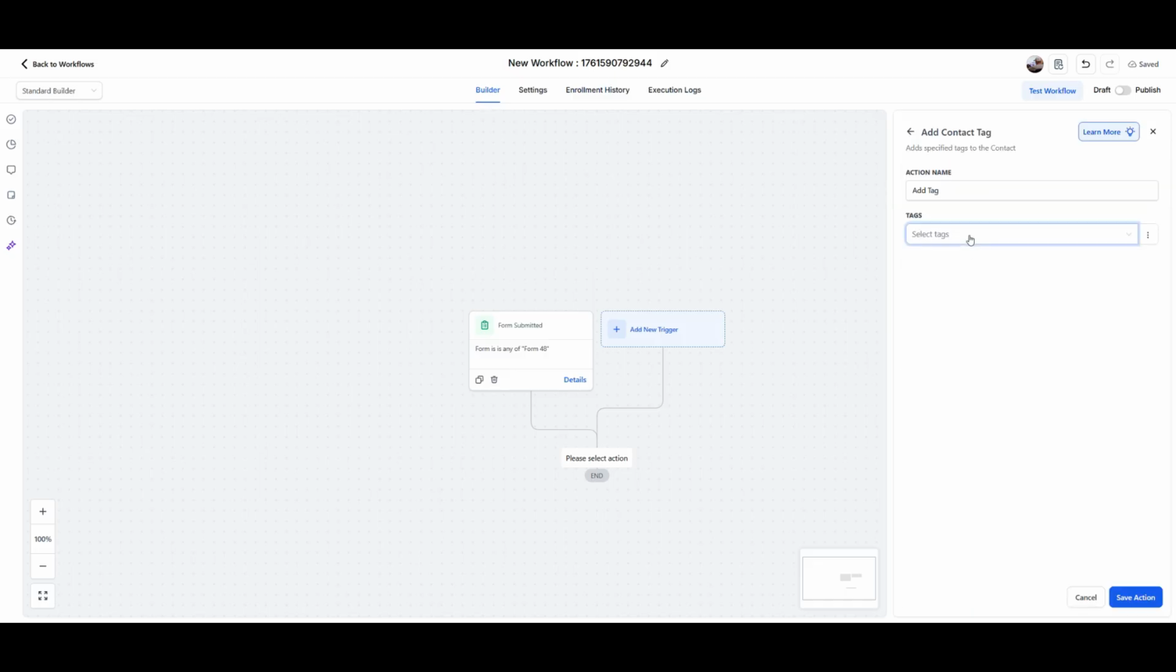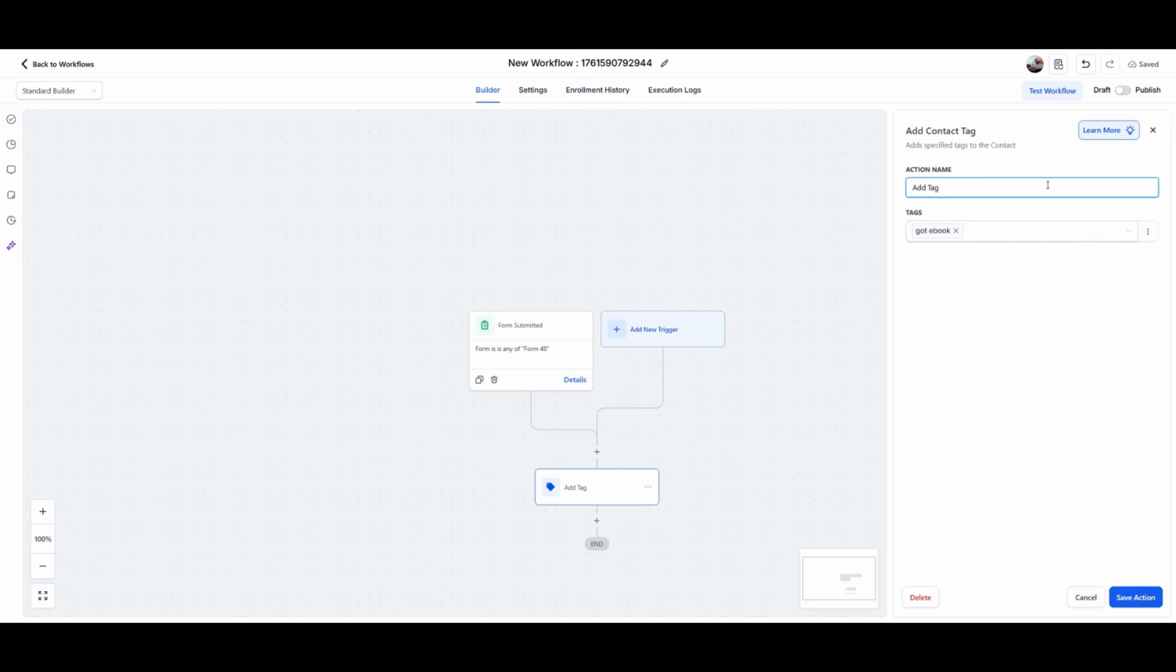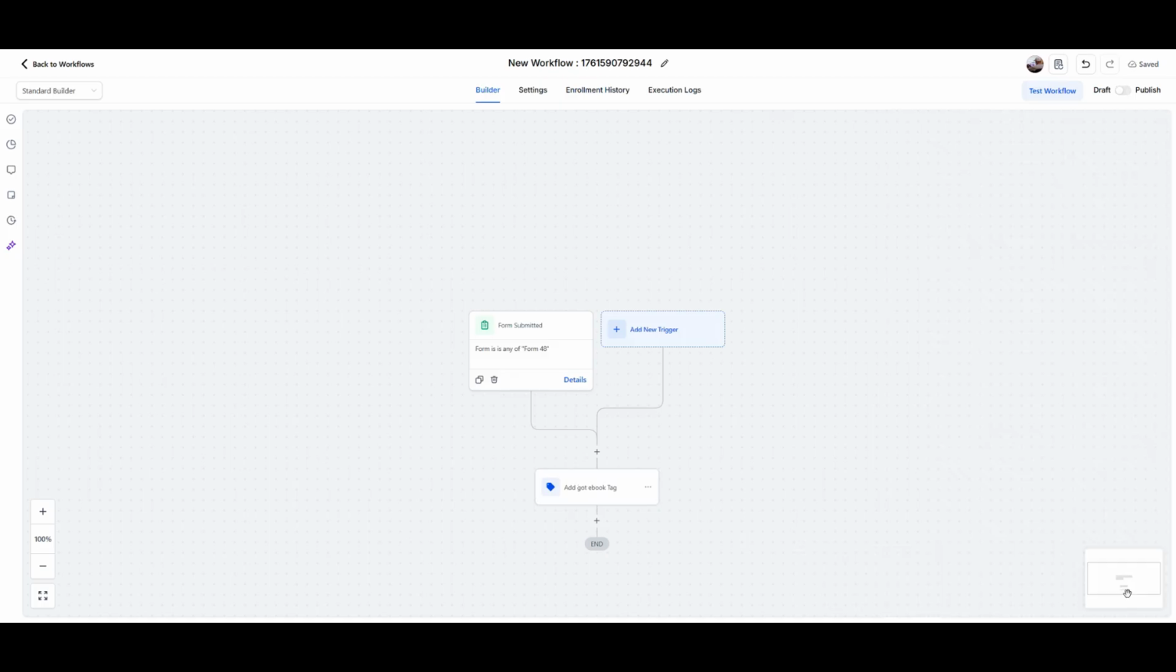Well, I'd probably add a contact tag, and I would say that it's for an ebook. Got the ebook. So add the new tag, save action, and just a quick pro tip: put the tag name in the description. This way you don't have to click on it in order to see what it is. You know right from looking at it right here that it's going to be adding the got ebook tag, right?